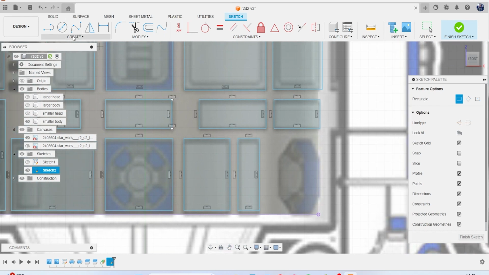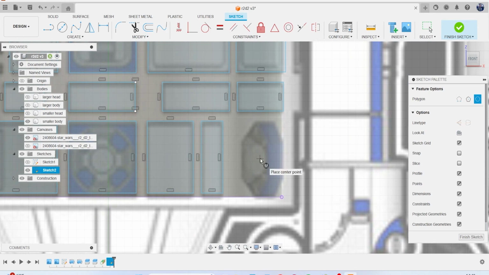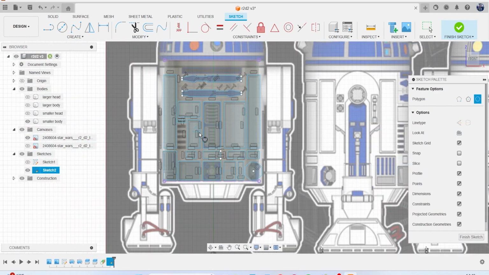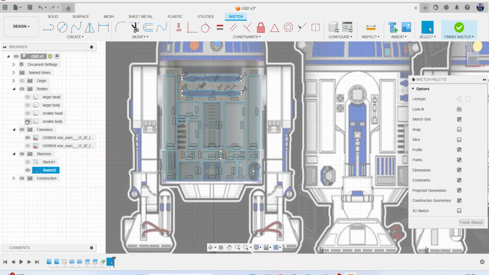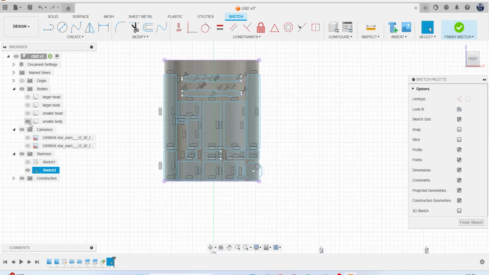And this one we want to go to create polygon, inscribed polygon. Let's click, come out, and I feel like we want to have 8 probably. Yeah, I feel like 8 is probably the right number. Something like that. Okay, so return, hit escape for now. Turn everything up, you can see what's going on. If we've got these details we want to emboss onto the actual body itself.